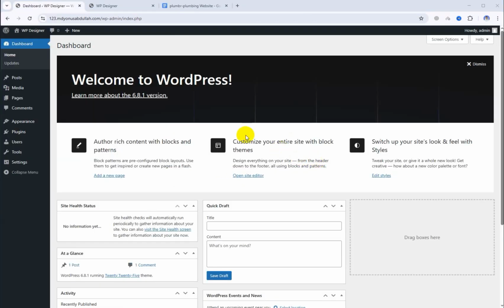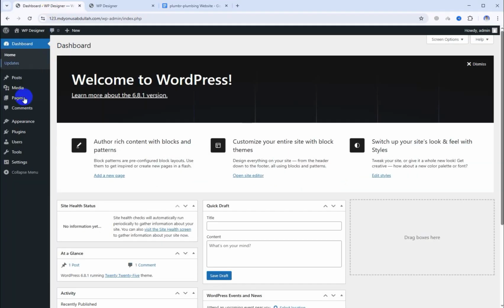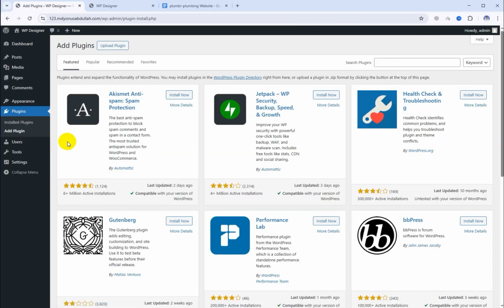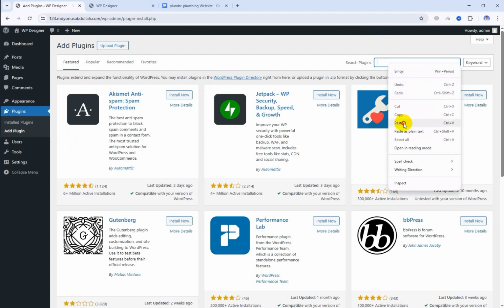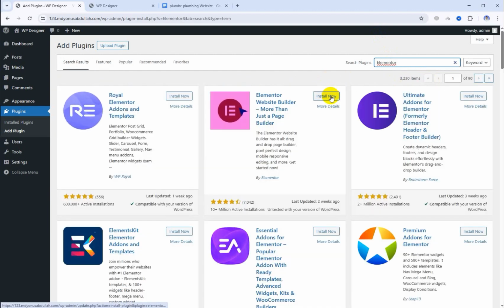So let's start. First of all, we add some plugins. I give you every free and paid plugin. This is a paid plugin, and this one is the free Limiter plugin. So first of all, we add our free Limiter plugin. Go to Plugins and Add New Plugin. And this is the free version of Limiter. We also need the premium version.